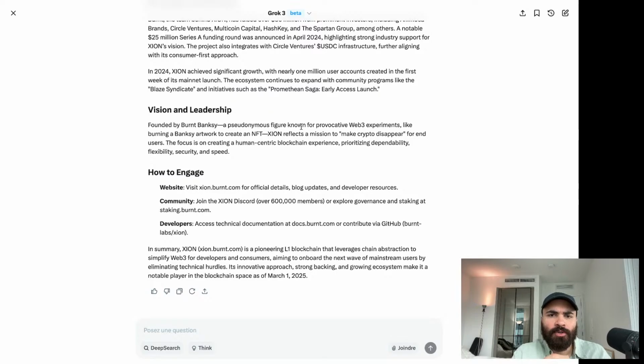Banksy, a pseudonymous figure known for provocative Web3 experiments like burning a Banksy artwork to create an NFT. XION reflects a mission to make crypto disappear for end users. That's really cool. The focus is on creating a human-centric blockchain experience, prioritizing dependability, flexibility, security, and speed. This is their website. This is their Discord. Explore governance and staking. Okay, developers contribute.